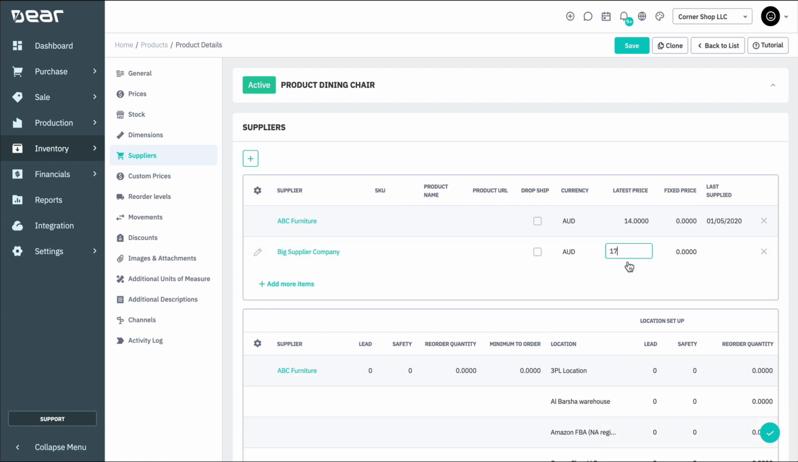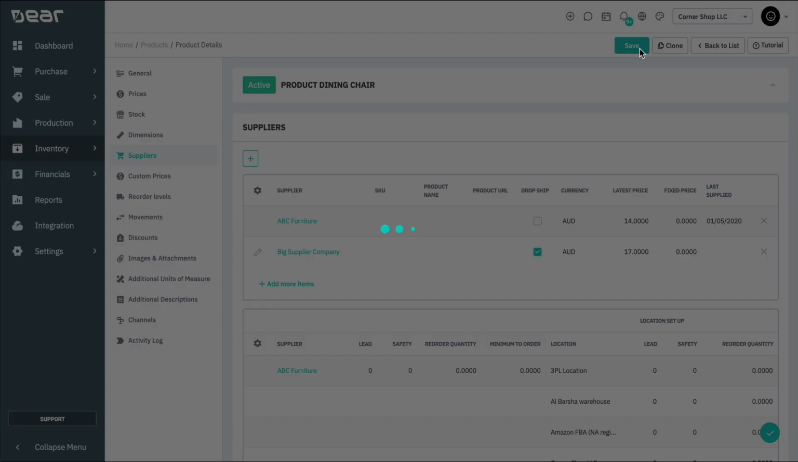Add a supplier to the list and you can optionally enter the supplier SKU, product name, and product URL if applicable. You must select dropship for a supplier, otherwise if you have multiple suppliers attached to an item, Dear Inventory will not know which to assign the purchase order to. Once this is done, you can save the product.